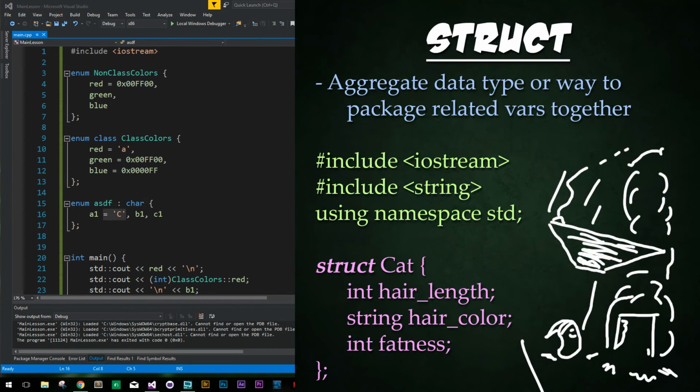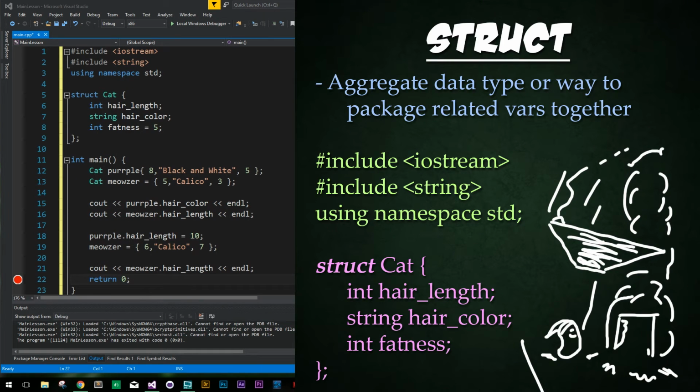All right, let's move on to structs. A struct is referred to as an aggregate data type, or a way to package related variables together. Let's look at a struct in some code.